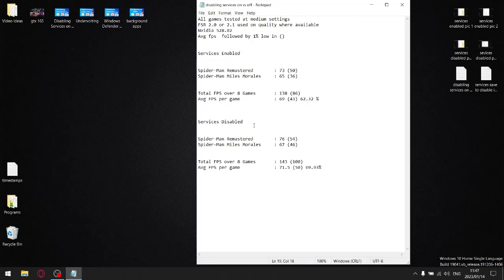Now, once I go ahead and disable services, and this is where it gets nice, it's free performance, because for Spider-Man Remastered, my average FPS was 76. As you can see, there was a 3 FPS improvement in my average FPS. My 1% lows were 54, so you can see there's a nice 4 FPS improvement in my 1% lows. For Spider-Man Miles Morales, my average FPS was 67, and then my 1% lows were 46. So that's quite a significant boost in performance there. As you can see, two extra average FPS points, and then a 10 FPS jump in 1% lows.